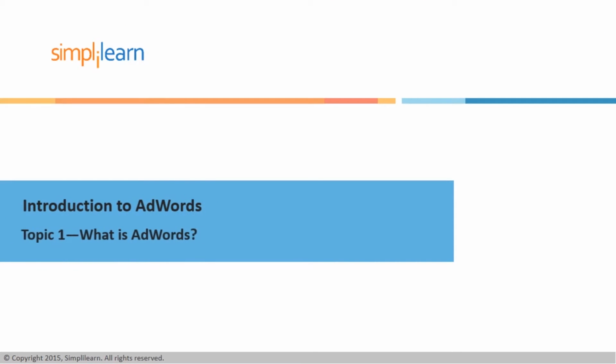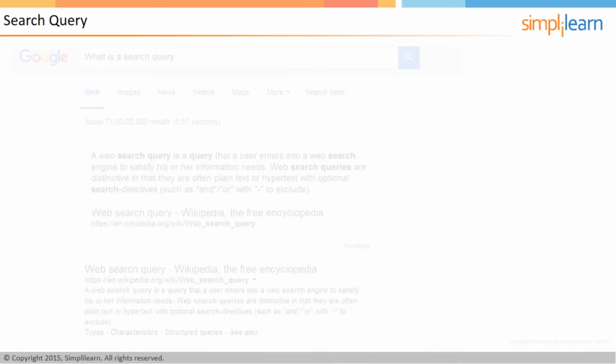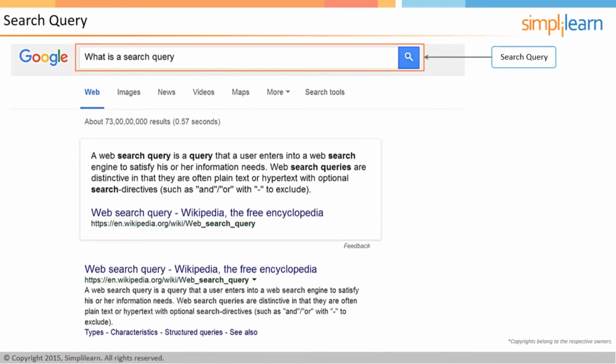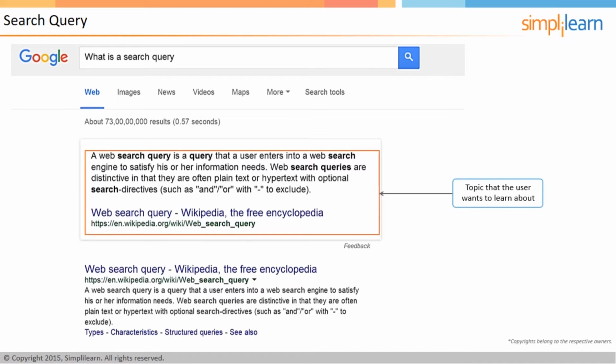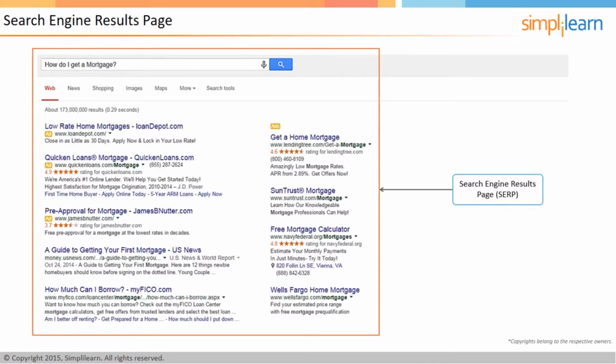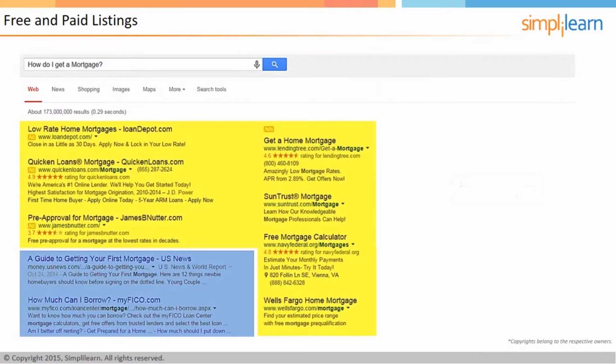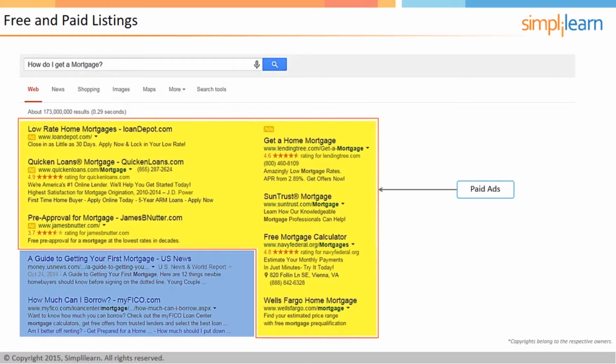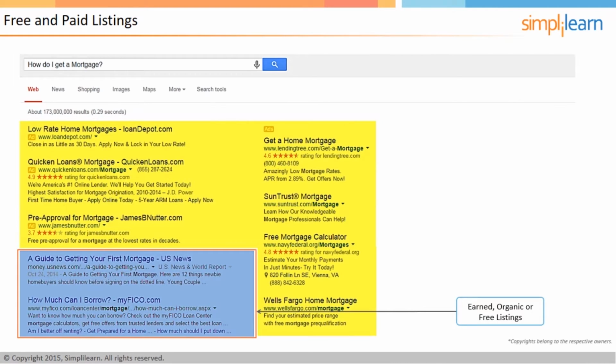So first, let's define what is AdWords. First we need to look at search. When a user conducts a search, they're actually typing in a search query. This is what a user types into the search bar. And they conduct this query based upon something they want to learn. And so these search pages are often called SERPs, or search engine result pages. Now a SERP contains both free and paid listings. The listings in yellow are paid ads. These are the ads we're going to talk about throughout these modules. The listings in blue are the free results. These are often called earned or organic or free-based listings.